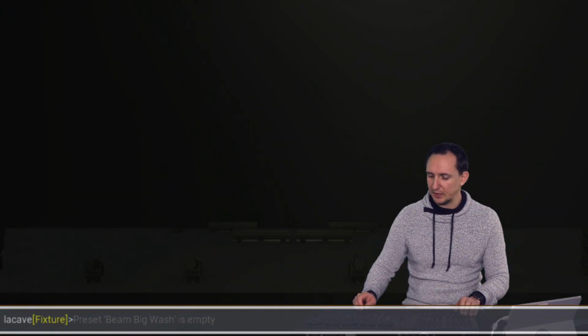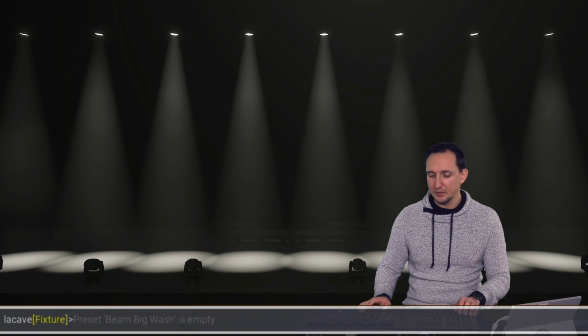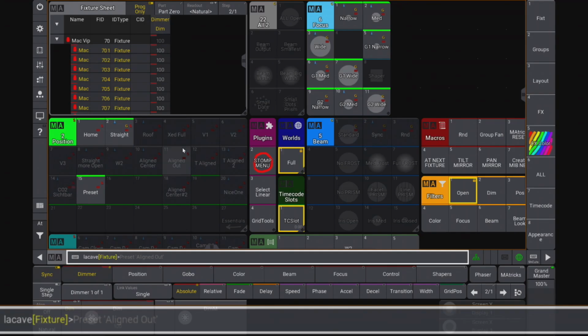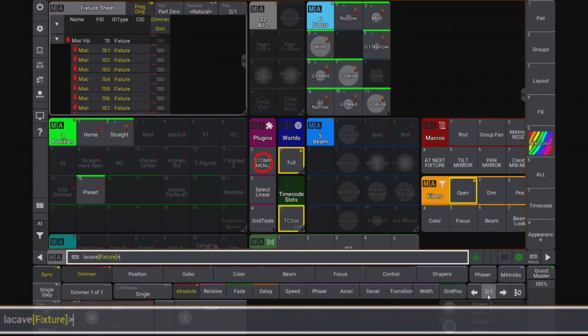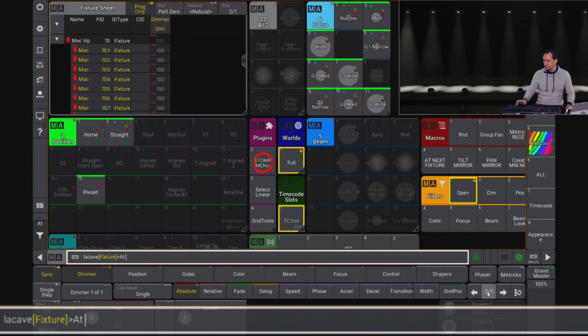I'm going to use our fixtures 701 through 708, put them on, and now I'm going to use another step. To create a second step, I'm going to press the MA button and the next button. And now I've created a second step, as you can see here, step 2. And in this step, I say my fixtures should go to 0. Now you can see that the fixtures are starting the phaser from the first step to the second step, in this case from 100 to 0. And this is all, it's running.